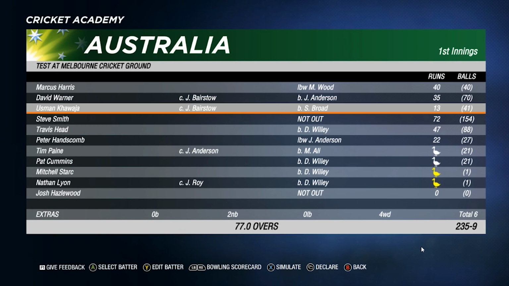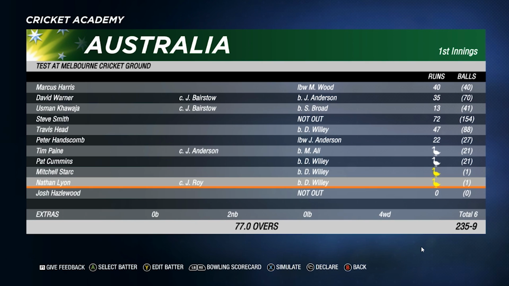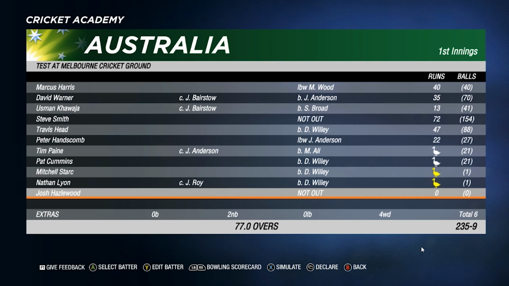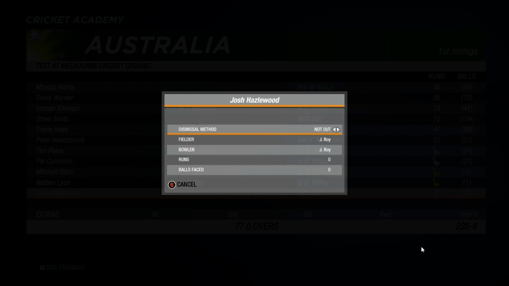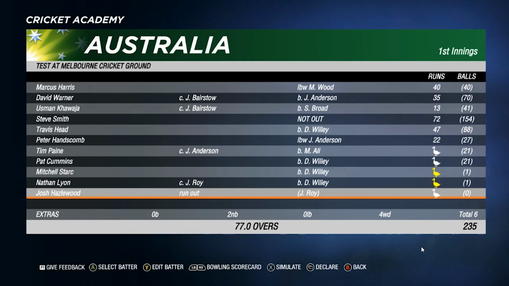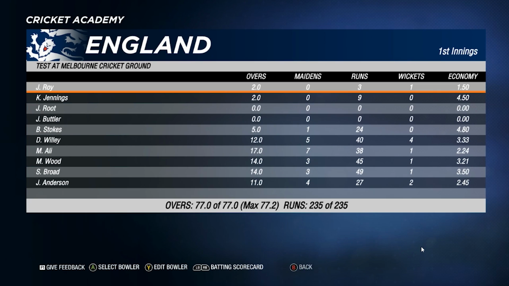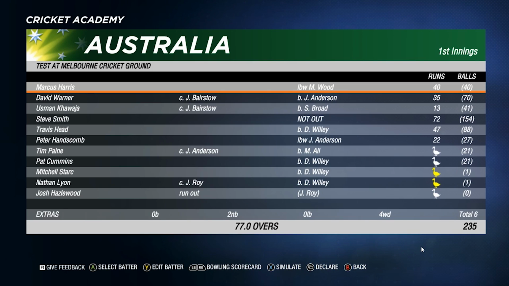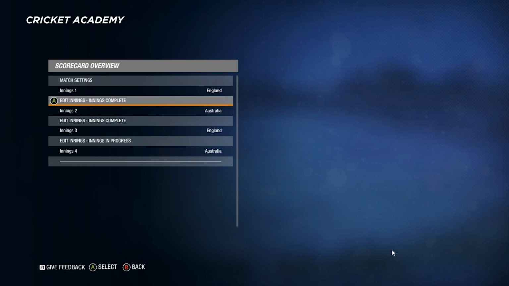Look at that, Willie. Did he make a hat trick here? Bang, bang, bang. And are we all out here? Steve Smith, 72 from 152. Josh Hazelwood, mate, you are absolutely run out by Jason Roy. Australia done and dusted, and their runs have been allocated accordingly. Fantastic. So that's innings number 2 done.